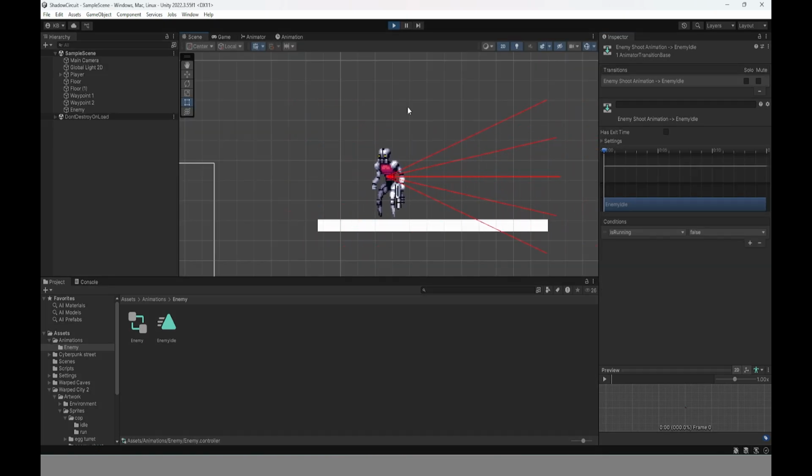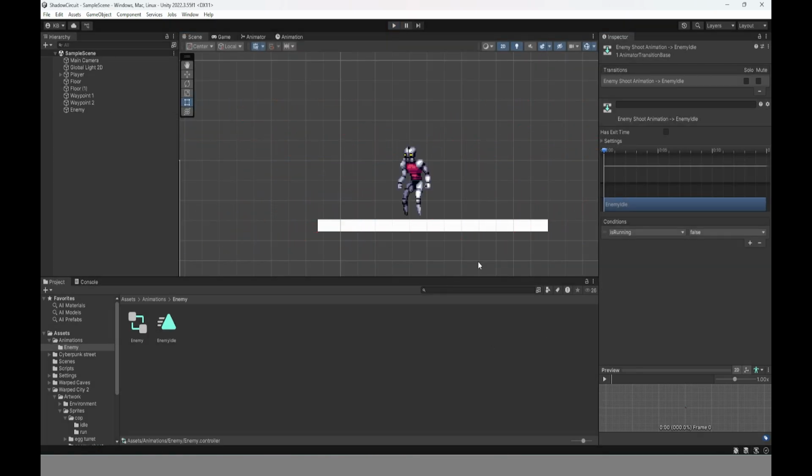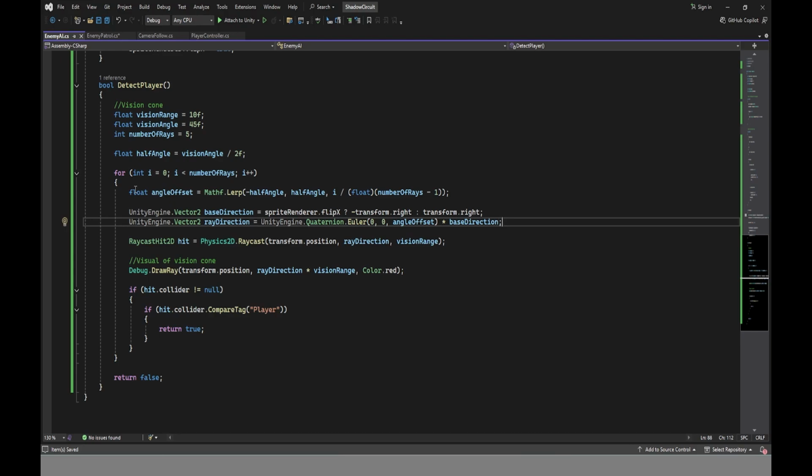I then tested out my scene, and as you can see here, the raycasts were on the wrong side. When I had programmed my player was facing right, but I didn't realize that my enemy was facing left when I programmed it in. So I had to go in and fiddle with some things. Pretty much it was fiddling around with the transform right, because that's the way the raycasts were facing, and I had to flip them.